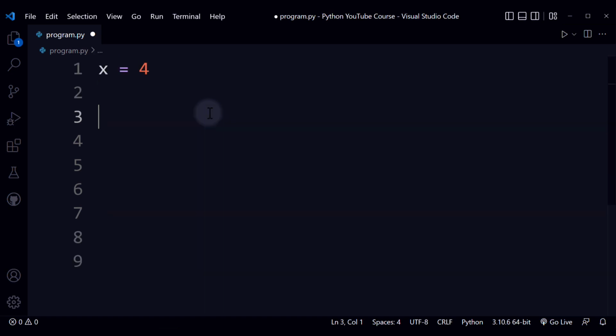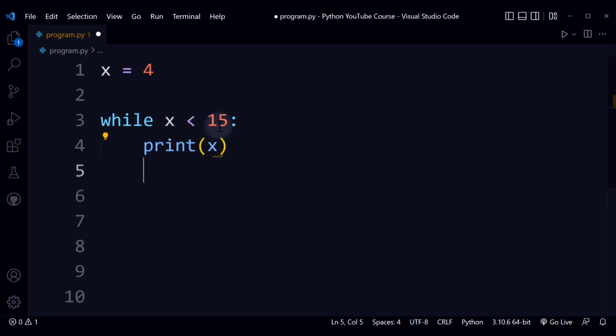Let's say that I have a variable x equal to 4. And while x is less than 15, I want to print the value of x and I want to increment the value of x by 2. In this case, I am writing a while loop that will only stop when x is greater than or equal to 15. I say, while this condition is true, do this.